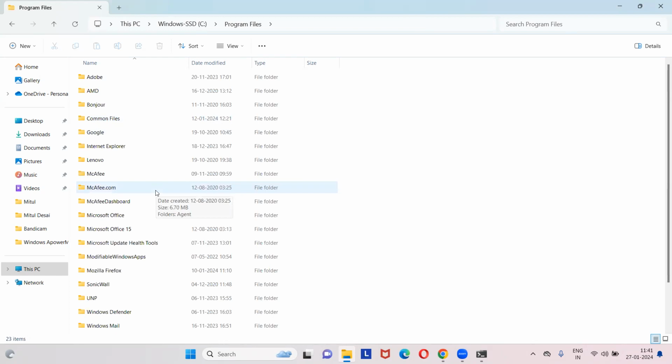Now here, are you able to see any Java folder? Just click on any folder and press J. Are you able to see any folder with the name Java? No. So this is the second check that Java is not installed on your machine. Is it okay? Yes. Great.